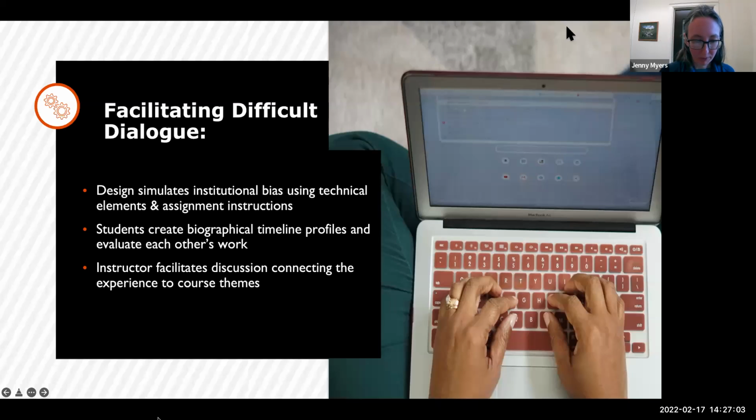So briefly, in the time remaining, I'll share an example of a strategy I utilized working with eCampus instructional designers to utilize the course design and the technical elements of the course to engage students in active learning in a difference, power, and discrimination course, building upon Quality Matters Standards 5.2 and 6.2.